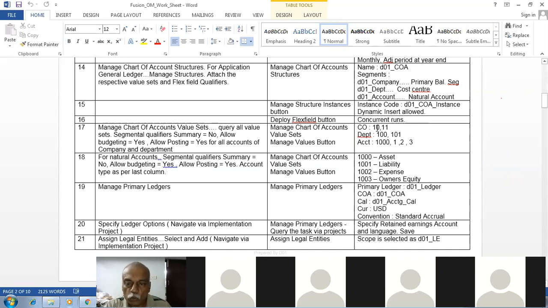And then we will have two values for the company segment, two values for the department segment, and four accounts over here. One is an asset, one is a liability, one is an expense, and one is equity. We will not be discussing much on these accounting purposes because they will all be discussed on the purchasing front, so we'll not have much discussion on this one.